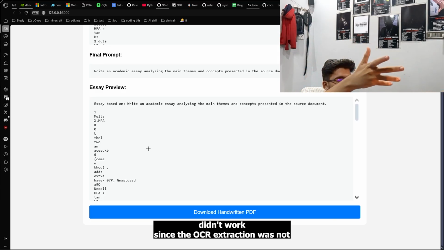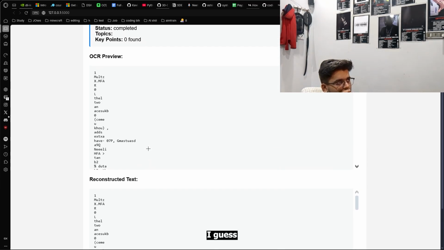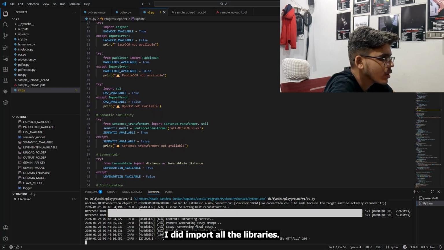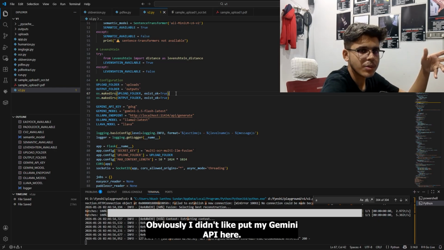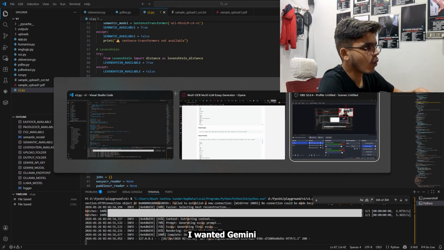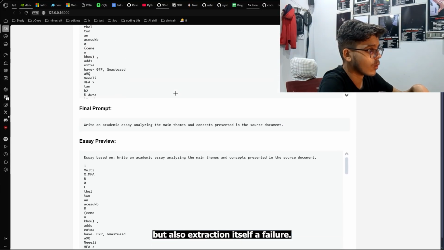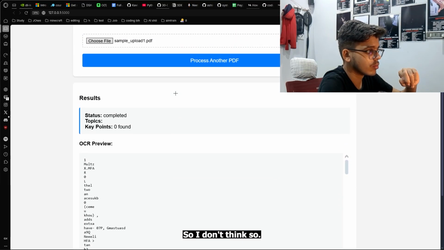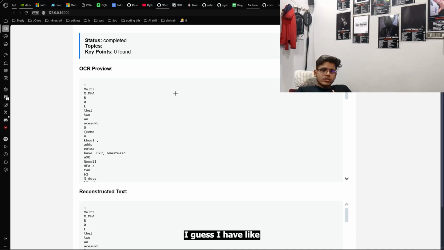But clearly the essay didn't work since the OCR extraction was not perfect, I guess. I did import all the libraries, but obviously I didn't put my Gemini API here. I want the Gemini to make the essay prompt, but the OCR extraction itself is a failure, so I don't think so. It's all about the API. I don't even know where to start, to be honest. I guess I have messed with the code part now since my R&D is done.